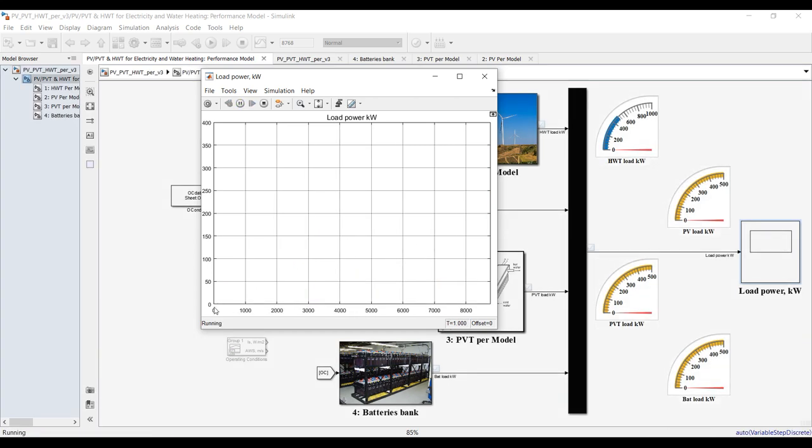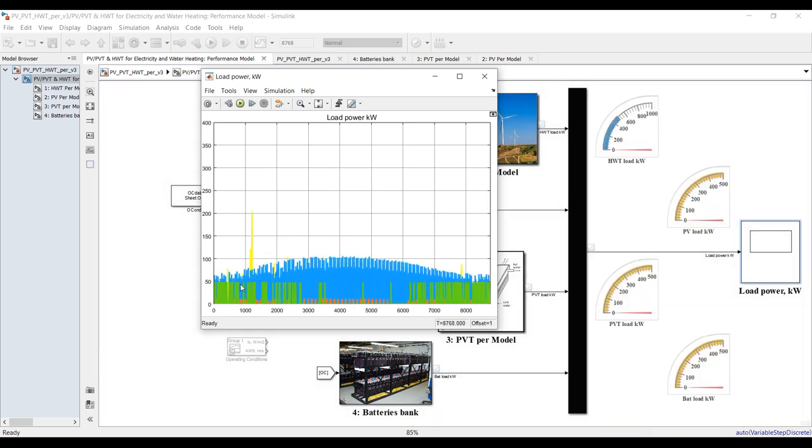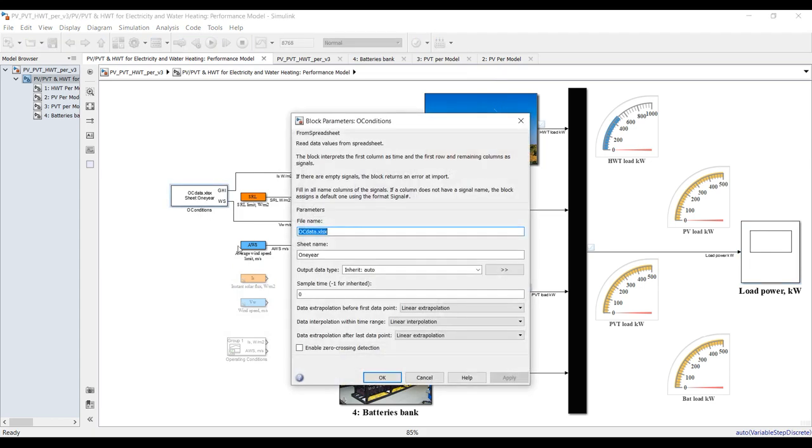Okay, your x-axis is your year. As you can see here, the green one is the battery's time along the year. The yellow one is your wind turbine, and almost the whole year is operated by photovoltaic, and the red one is your photovoltaic thermal, as you can see here. Very good.